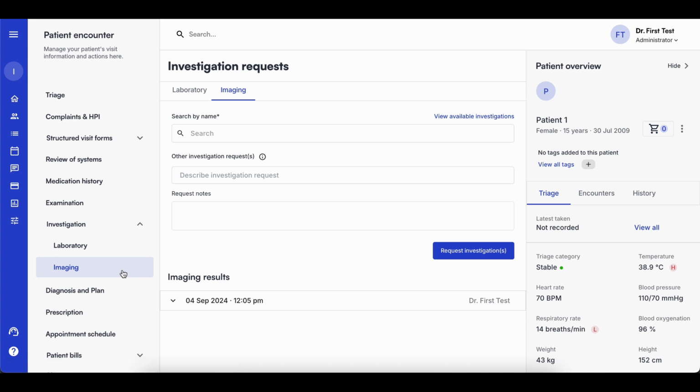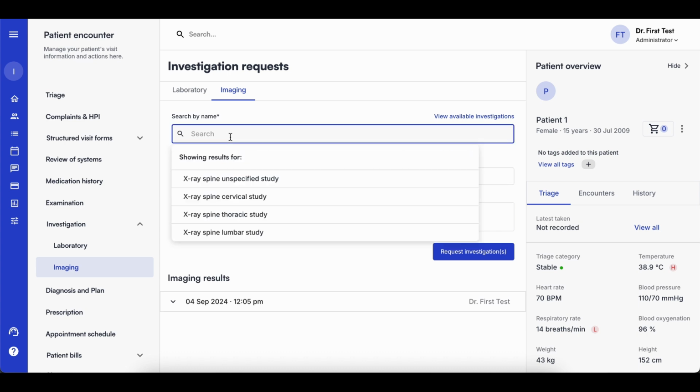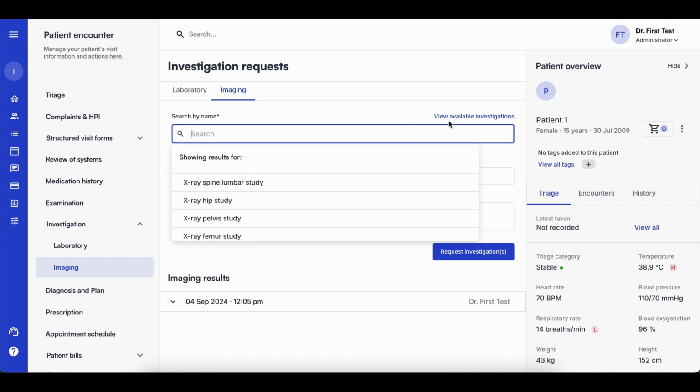Lastly, we'll head to the last tab, which is imaging. For imaging, it's technically the same as the lab one since we have the same features. We have the search by name. You can also get to view available investigations as well.